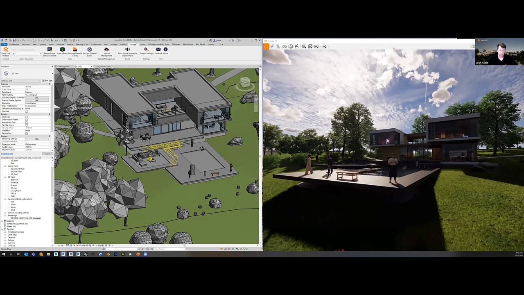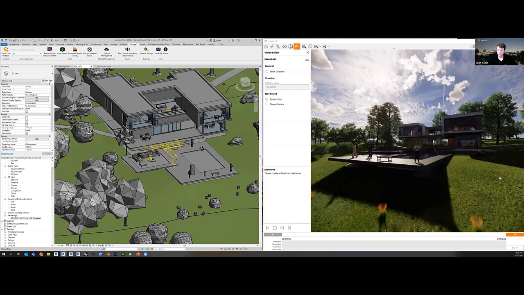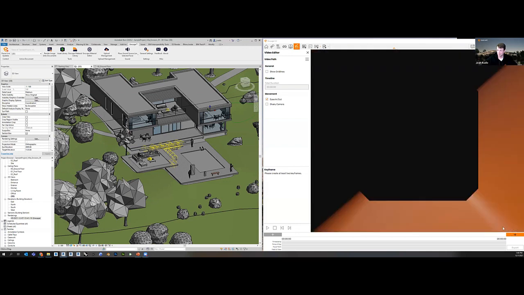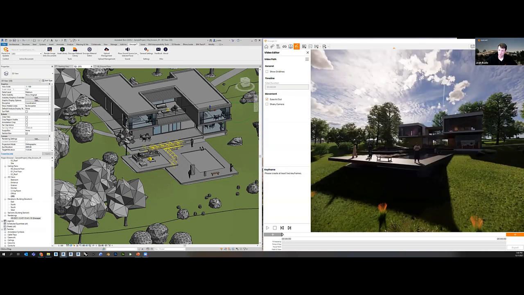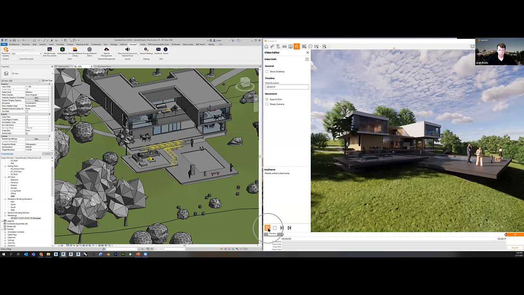So our next option is our video editor. Our video editor here is a very great and easy way to create video walkthroughs. Say I want to start from right here. I'm just going to hit the play button, and I'm going to navigate over to the next spot where I want to go. We'll say right here. I'm going to hit the play button again. And now I can hit the play button to get a preview of what my animation is going to look like.